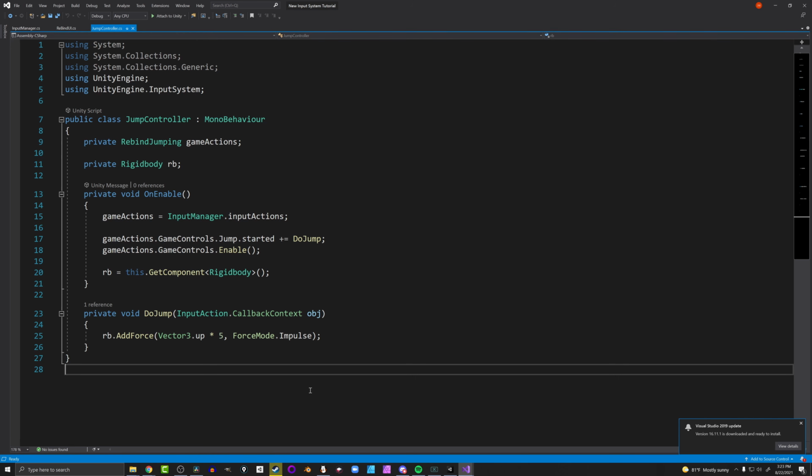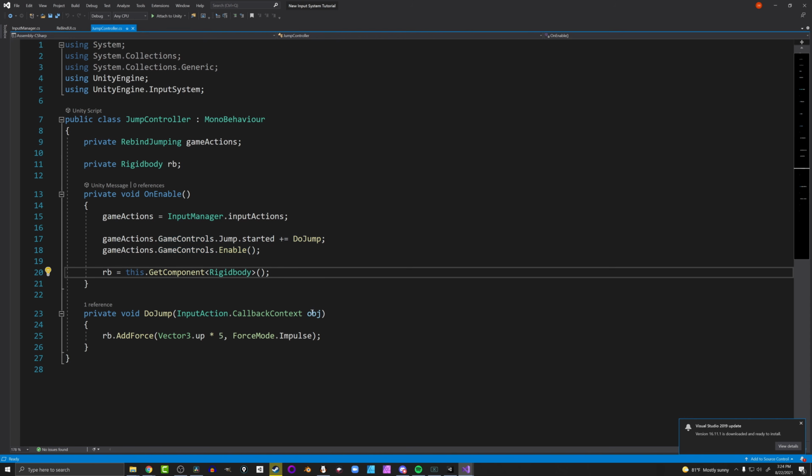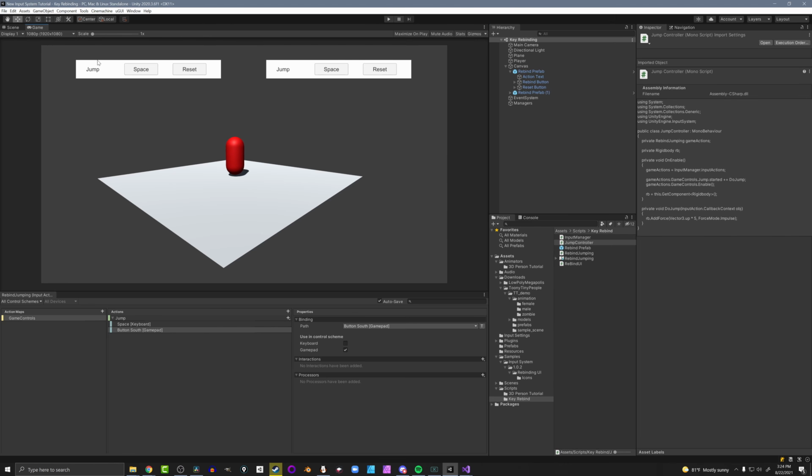Before we get in too deep, I do want to also look at the jump controller. And this is just a very, very simple implementation of Unity's new input system. So what we have here, we have an instance of the rebinding jumping input action asset. And then on the onEnable function, we create an instance of that. We subscribe to one of the events. We enable that action. And then down here in the do jump, we're just applying an add force so that we get this appearance of the object jumping up and down. And again, that's applied just to this red capsule here in the game view.